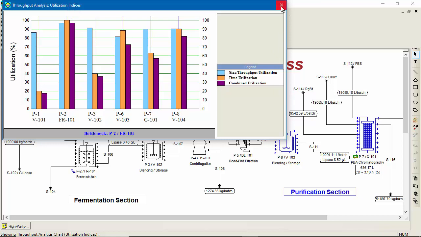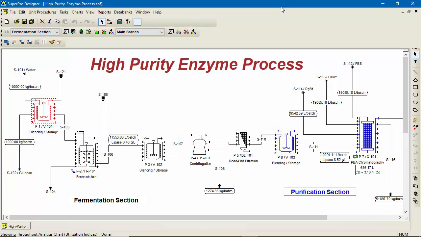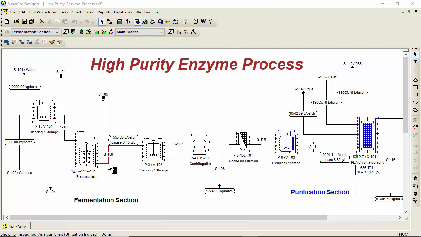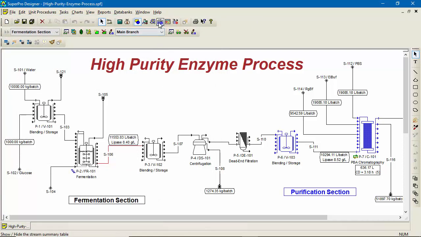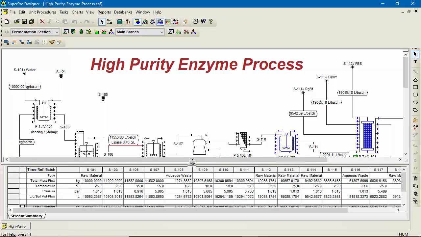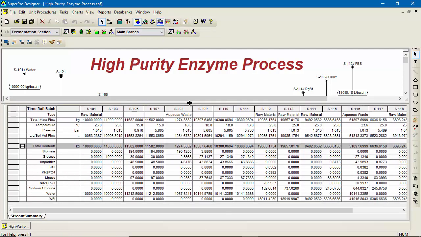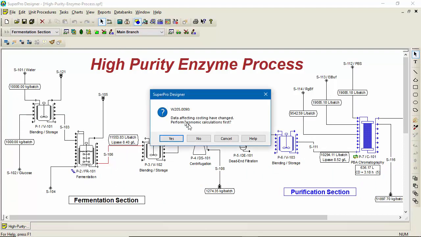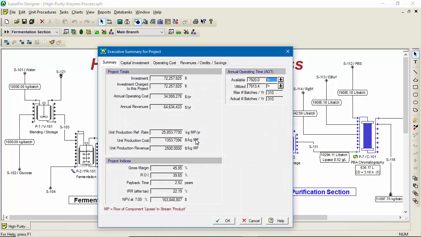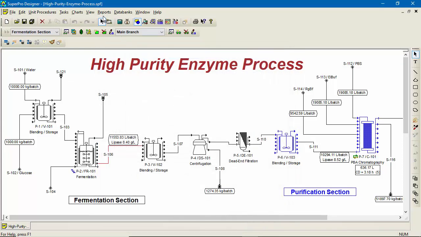Simulation outputs related to material balances and equipment sizing can be seen on the screen using info tags and by visiting Stream and Equipment dialogues. In addition, the Stream Summary table offers an easy way of tracking material flows. The key economic evaluation results can be seen by visiting the Executive Summary window. More detailed information is provided in SuperPro's reports.